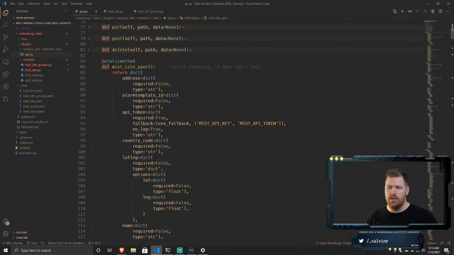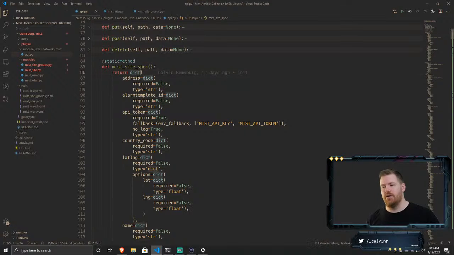The function doesn't take any parameters, and it just returns a dictionary. And the dictionary, these are the things that the user had filled in. So here's an object called address. This would be like for a physical address, street address. And we can see that it is not required, and the type is a string.